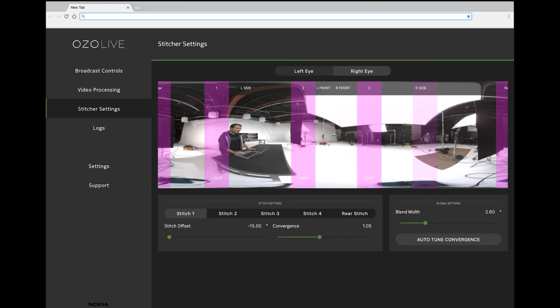One other thing to mention on the Stitcher settings page that's perhaps the most important feature and the most frequently used feature on this page, and that is digital pan. One of the most important things to do, especially in a multi-camera production, is to know where your viewer is looking, and then when you switch from one camera to another, you want to make sure that they're still looking at the central subject you want them to see.